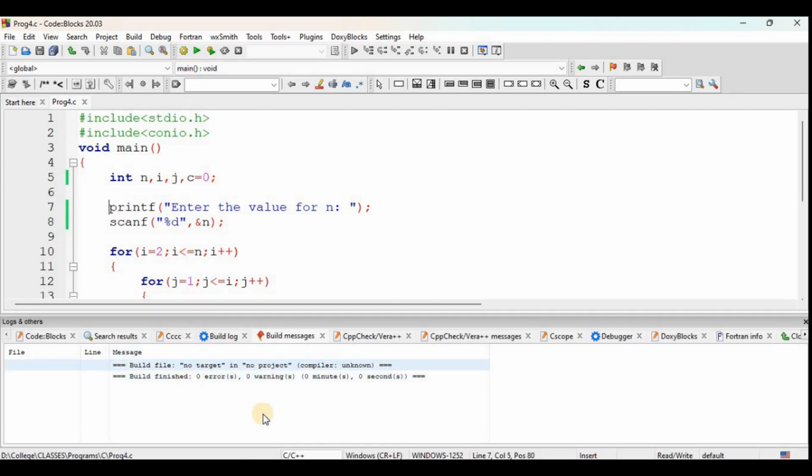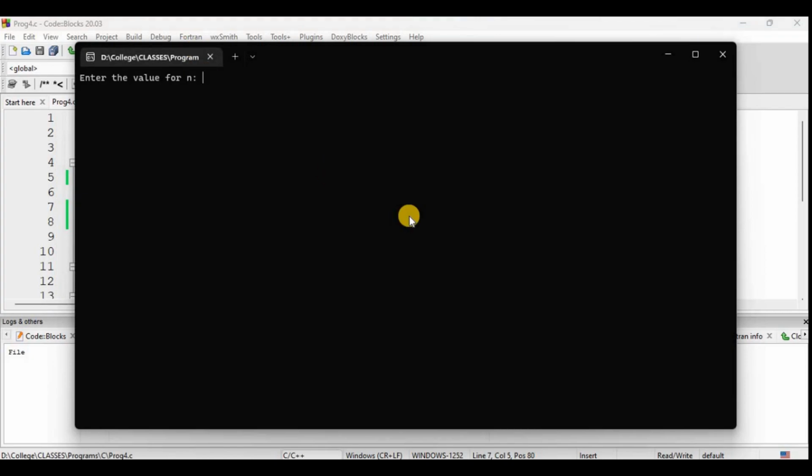Program executed with 0 errors and 0 warnings. Now let us run the program. I'll give the value of n as 10. So as we all know, there are 4 prime numbers between 1 to 10. Those are 2, 3, 5 and 7. Let us press enter and you can see 2, 3, 5 and 7.